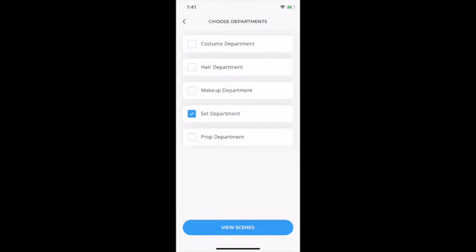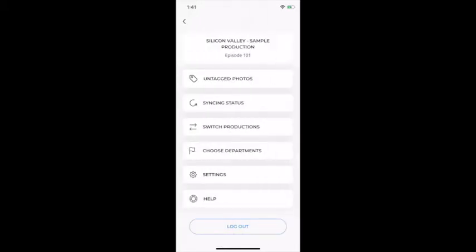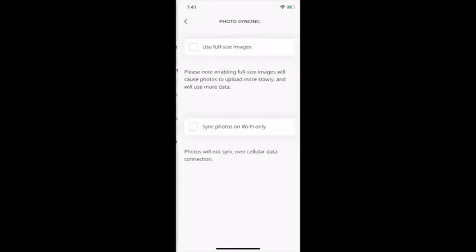Before I go back to my scenes, I'm going to hit the little back arrow to focus a little bit more on this menu. So after you select the Choose Departments, you'll notice that there is a Settings tab. So if I go ahead and click into the Settings, you can see a few different options here. The ability to work offline, the option to click into photo syncing and use full-size images or not, and then also to sync your photos on Wi-Fi only. So a couple different options there to save you data if you're not on Wi-Fi.